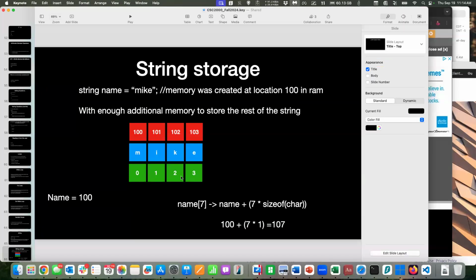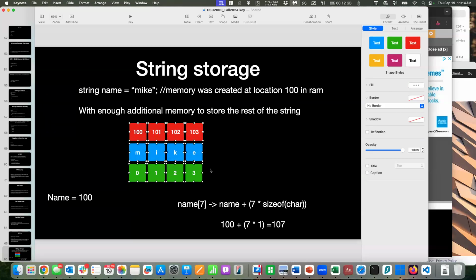So here's our example of Mike. The last legal position in this guy is 3, right? Is there another way you could tell me about 3 without knowing that Mike had 4 characters in it? Dot length. Length minus 1. All right, so the length of a string minus 1 is the location of the last legal element in that string, because strings are 0 indexed.